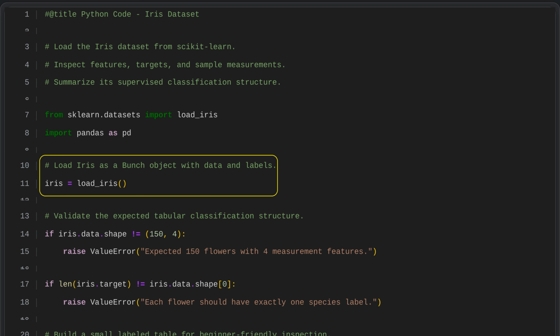We load the Iris dataset using Scikit-Learn's load_iris function, which returns a dictionary-like object containing the flower measurements and their species labels. The measurements are the input data, and the labels are the target species. This makes the dataset suitable for supervised learning, where the goal is to predict a flower's species from its measurements.